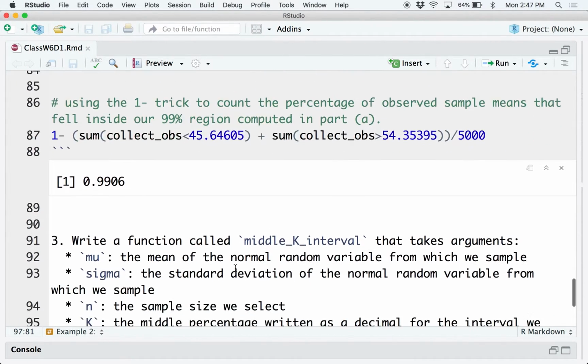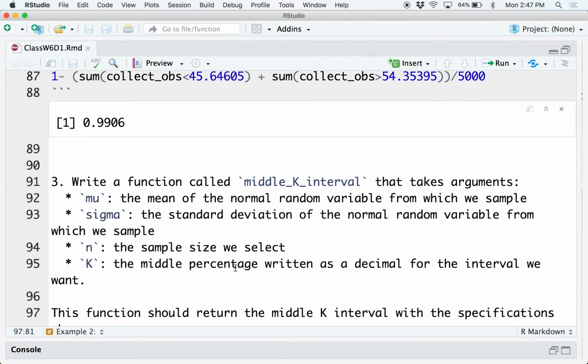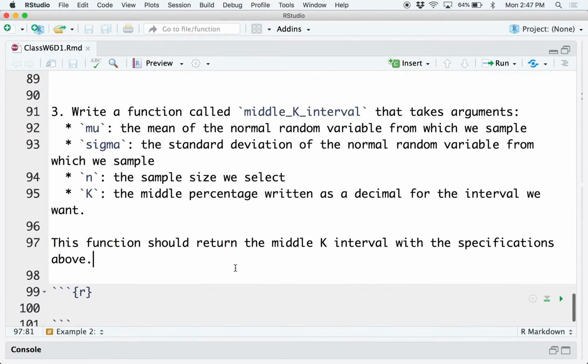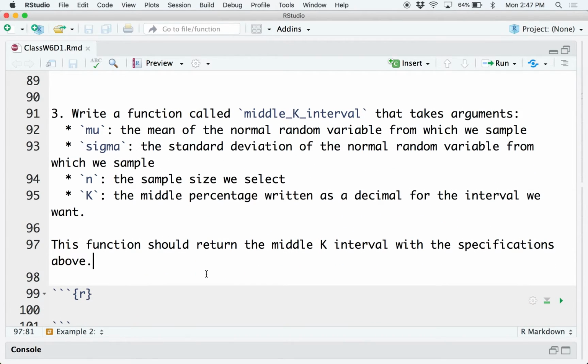Okay, the last thing I want to do is sort of package all of this information into a very nice function. So what we want to do in this last little section, we're going to write a function called middle k interval. It's going to take the following arguments: mu, which is going to be the mean of the normal random variable from which we're supposedly sampling; sigma, which will be the standard deviation of the normal random variable from which we sample; n is the sample size we're going to select; and k is going to be the middle percentage written as a decimal for the interval we want.